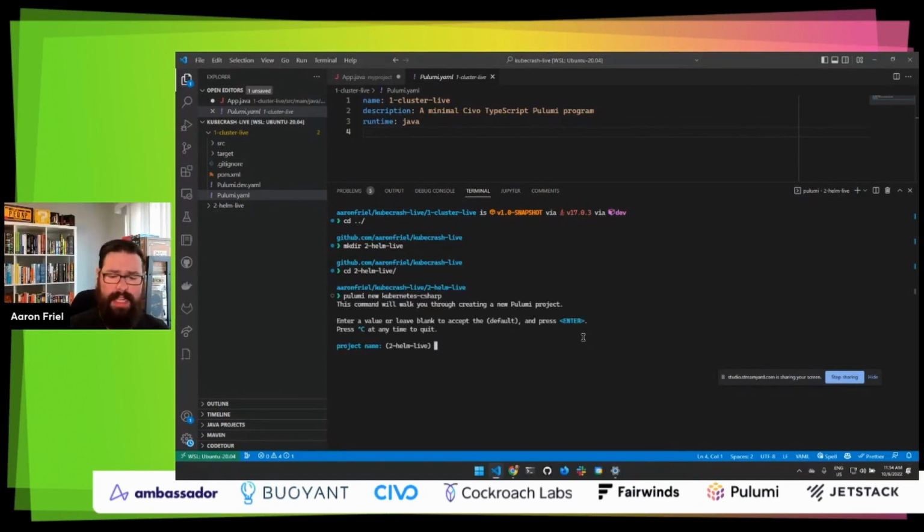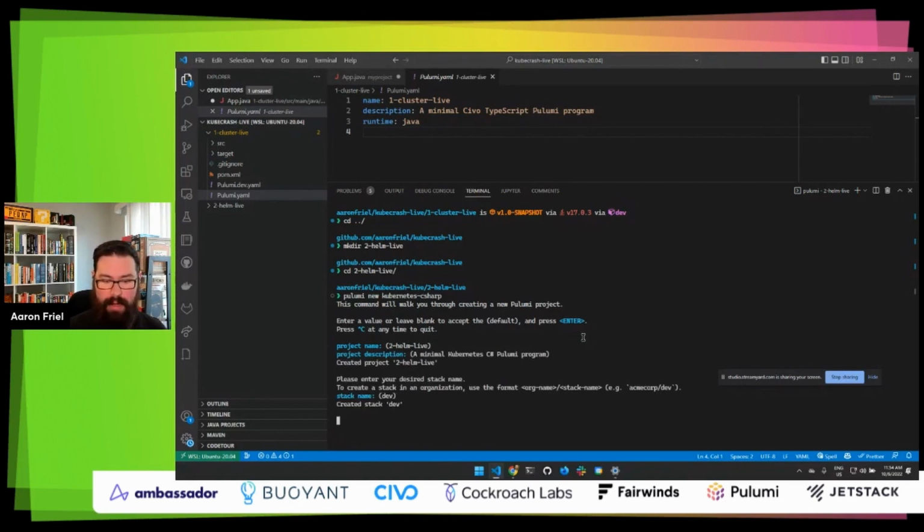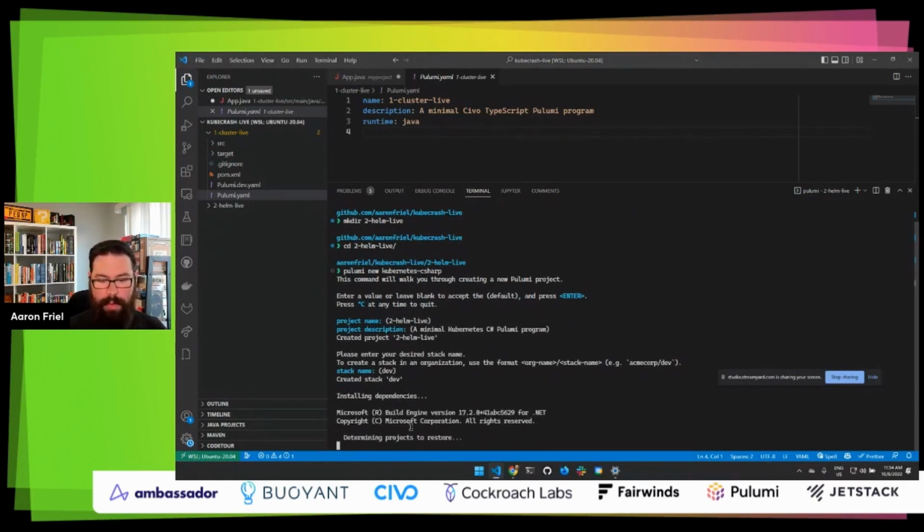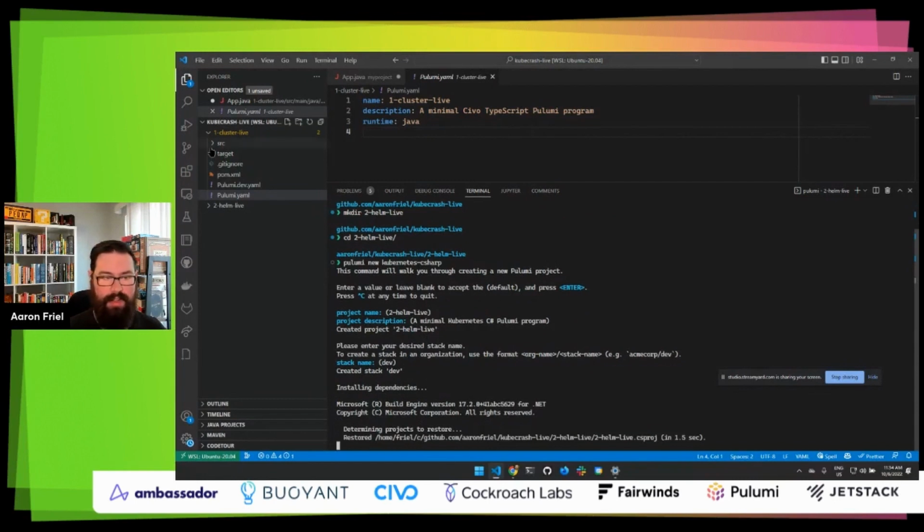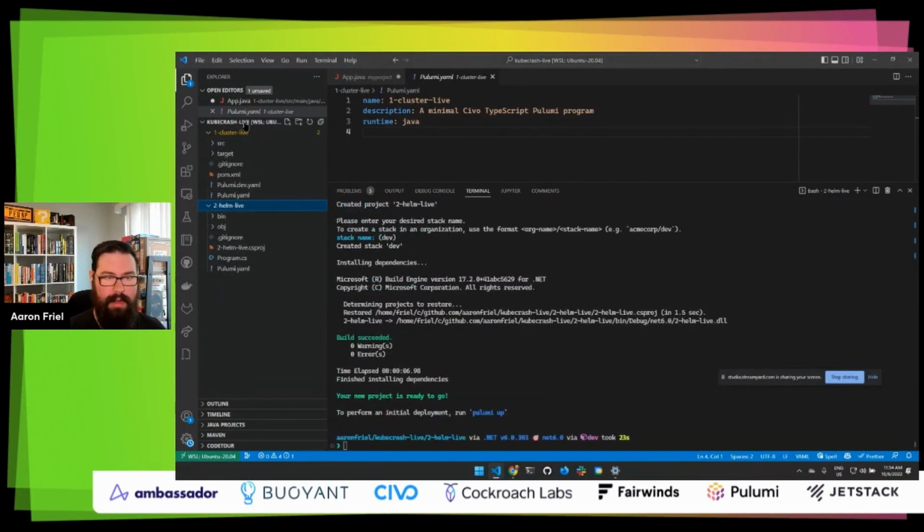I'm using these templates because they take care of a few things for me. One of which is they prompt me for a few steps to get going, so that way I can just have a template with some dependencies already pre-installed. I'm just going to enter through here. This will invoke NuGet to restore packages and give me a complete project directory here.